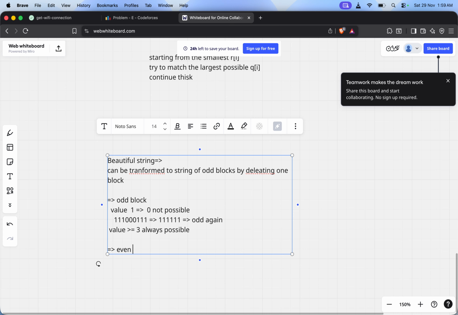Now for even blocks, let's say we have 2 blocks, 1 1 1 1 0 0 0 0. Just remove the first block. You always get an even number of blocks because we removed 1 block, so it is always possible. So what did we get? We got that our substring should not be a block of size 1. That is, our substring should not contain only ones or only zeros.